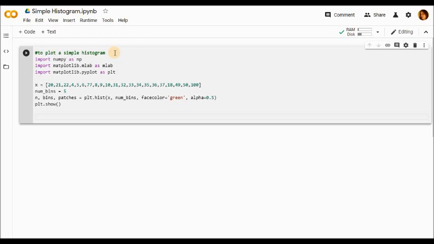Import numpy as np, import matplotlib.mlab as mlab. This is required for me to take care of the histogram. Import matplotlib.pyplot as plt, and this helps me for plotting.